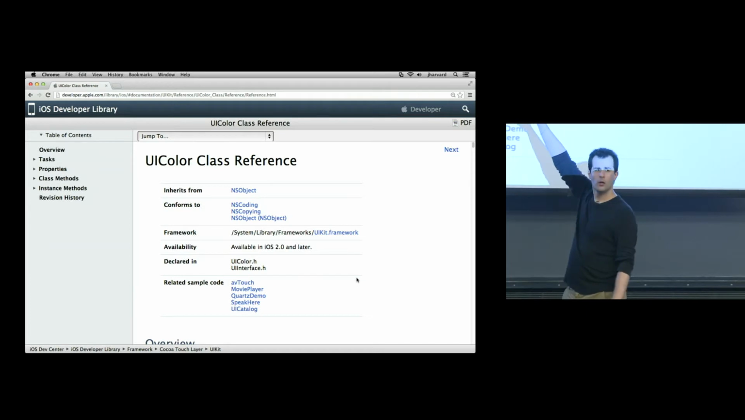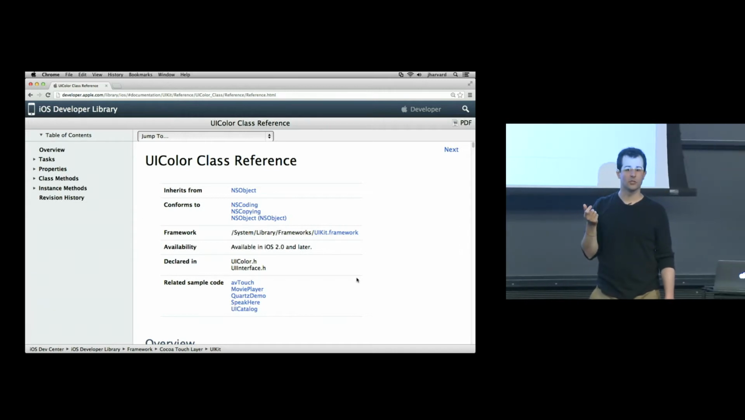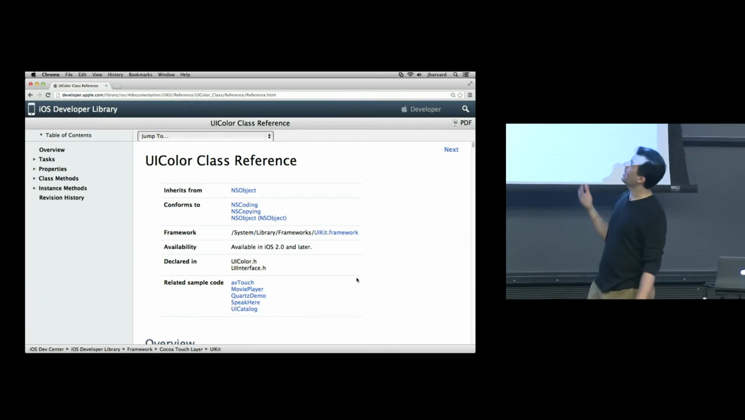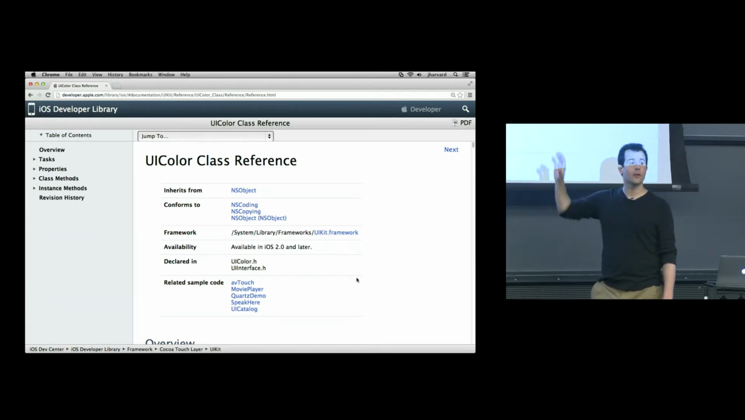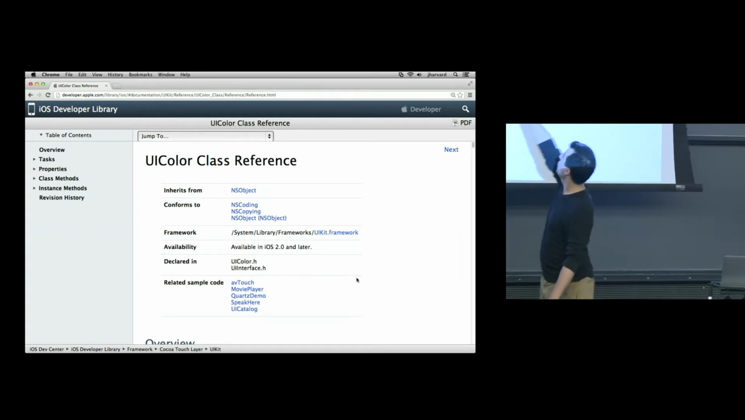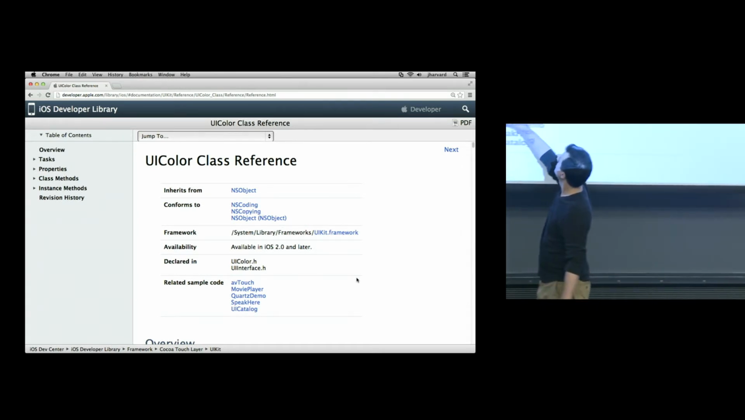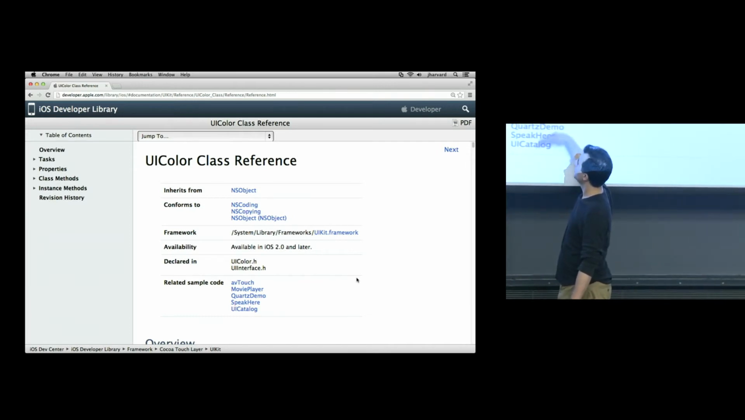Conforms to. Conforms to what? What are those three blue words apparently examples of? Those are three protocols. NSCopying we've seen. Turns out there's other things, NSCoding, NSObject, whatever that is. If I clicked on them, I could learn more, but I'm not too interested in that just now. This is part of the UIKit framework, but we kind of guessed that earlier from the UI prefix. Declared in, all right, somewhat interesting, sample code.